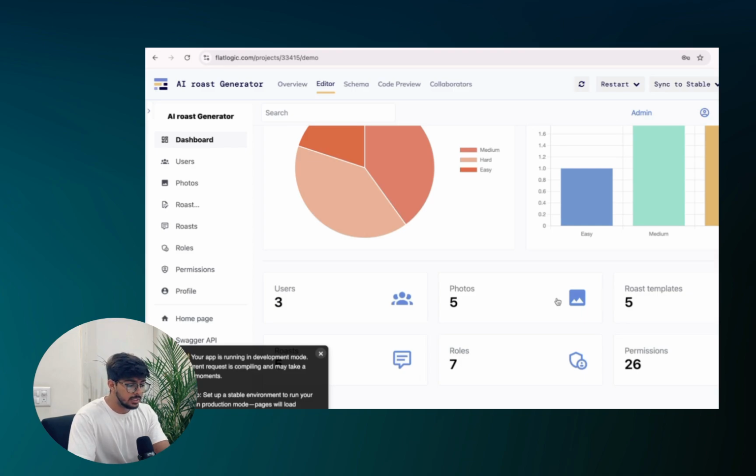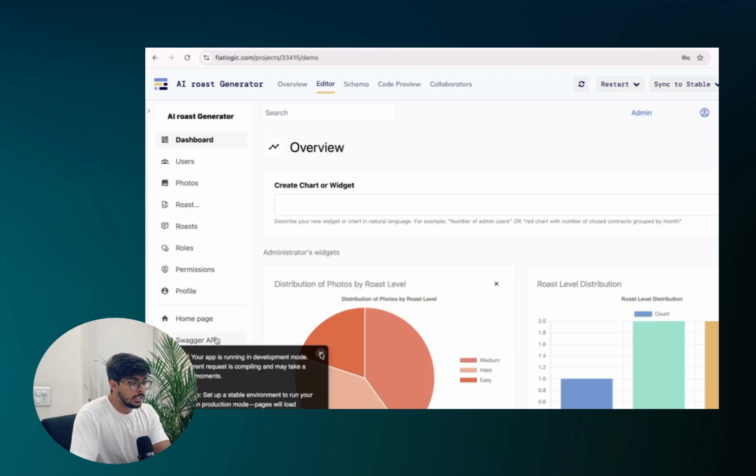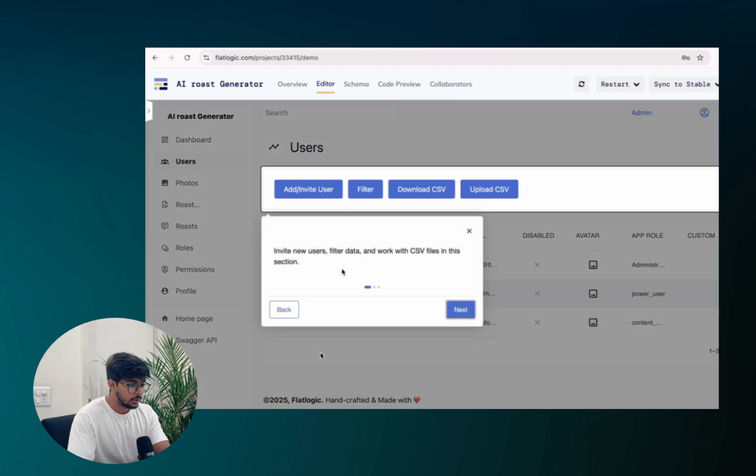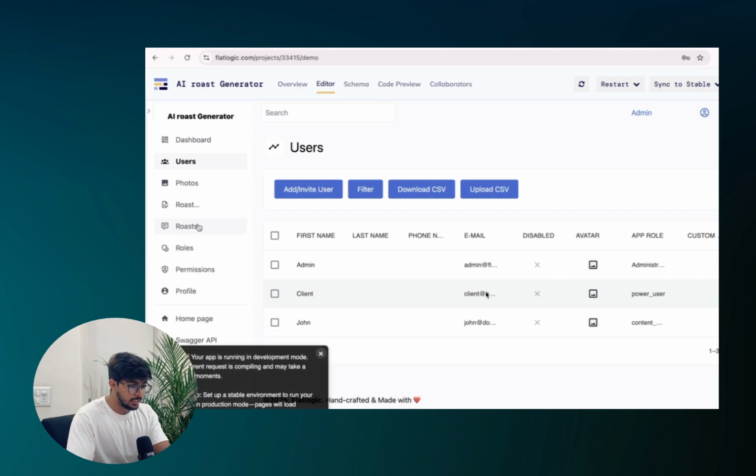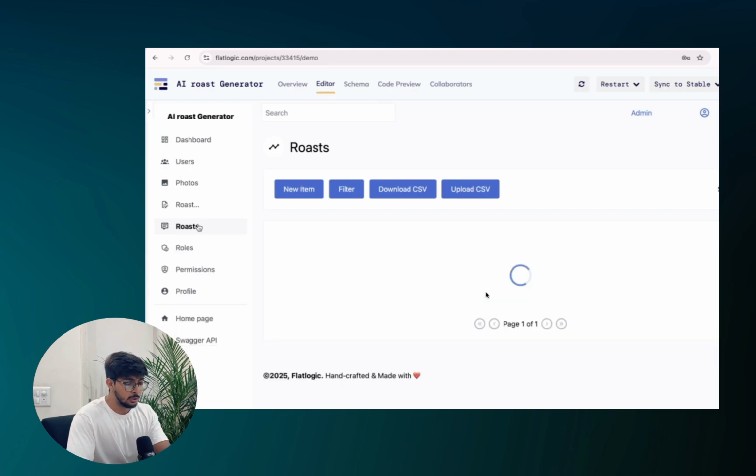So there are a few more sections. It shows users, photos, roast templates, roast permission, and roast. Let's see what clicking on users will show us. It says we can add or invite a user, we can filter users, download the CSV, upload the CSV. Just cancel this. And there are a few users: the admin, client, and John. They are a few testing users it has already created. So we can see what roasts it can create, the level of roast. That is going to be fun, I guess.